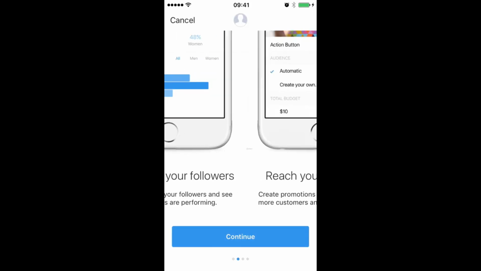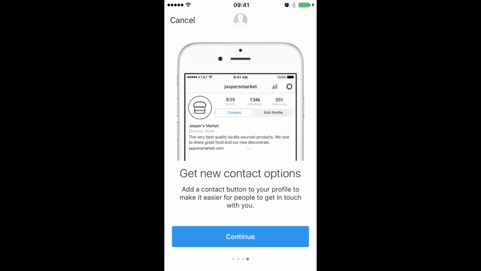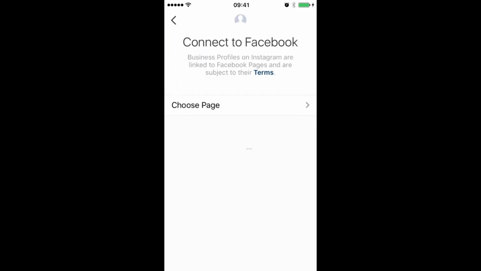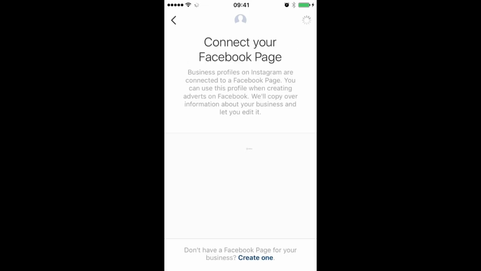So you can just click continue. It gives you a little bit of an overview of the benefits of switching to a business account. And then this is an important step as well. We need to choose a page to link it to from Facebook. So Facebook owns Instagram now, and a key part of that when they bought them, they really are now forcing an integration between Facebook and Instagram. So you need to create or link a Facebook page.